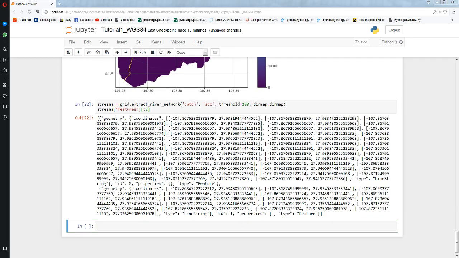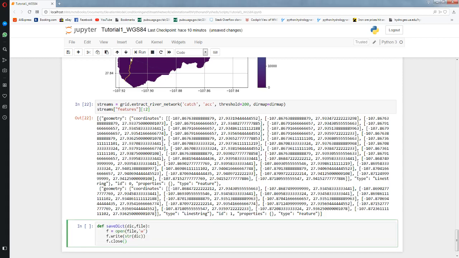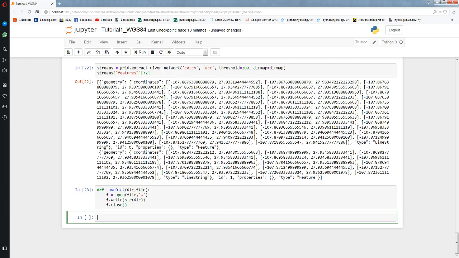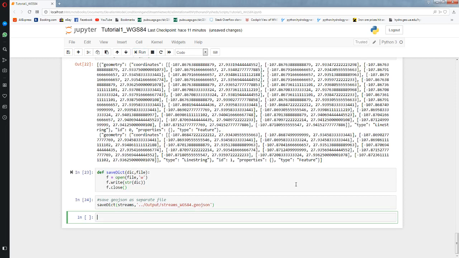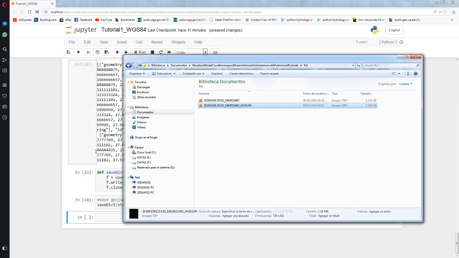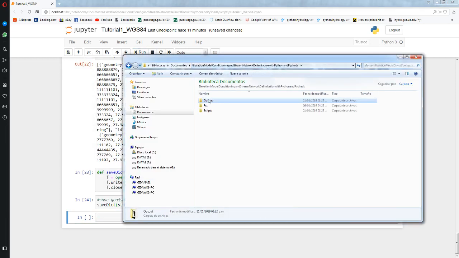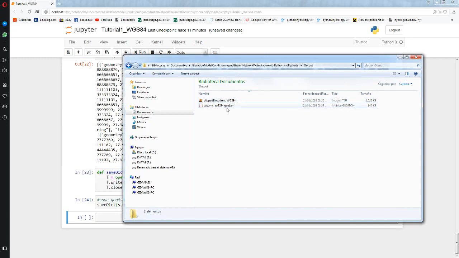With this JSON, we create a function to save the JSON, and we save the JSON as a separate file. Okay, so the streams look already here in the output. You have the clipped versions of WGS, and you have a GeoJSON.